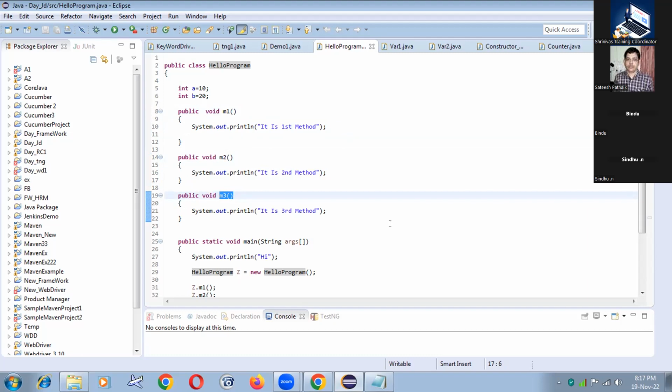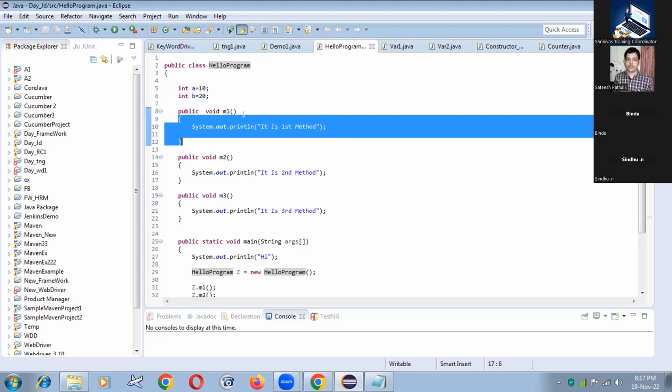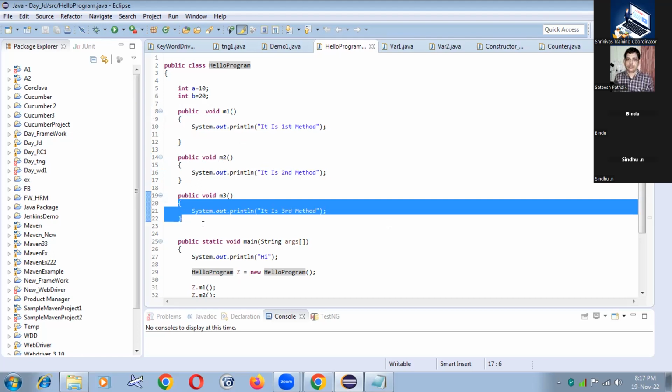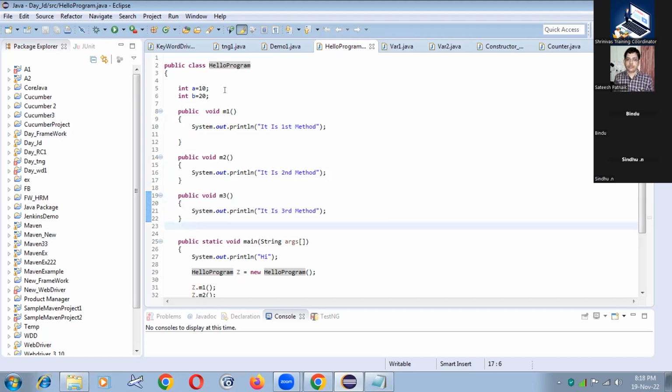Yesterday, I gave an example. In a classroom, there are 30 people. The first 10 people are group 1, the second 10 people are group 2, the third 10 people are group 3. Like that, in method 1 you can keep a number of statements. Here, you can keep a number of statements. Here, you can keep a number of statements. When you are calling these methods, these particular statements will be executing. So it is about the methods.